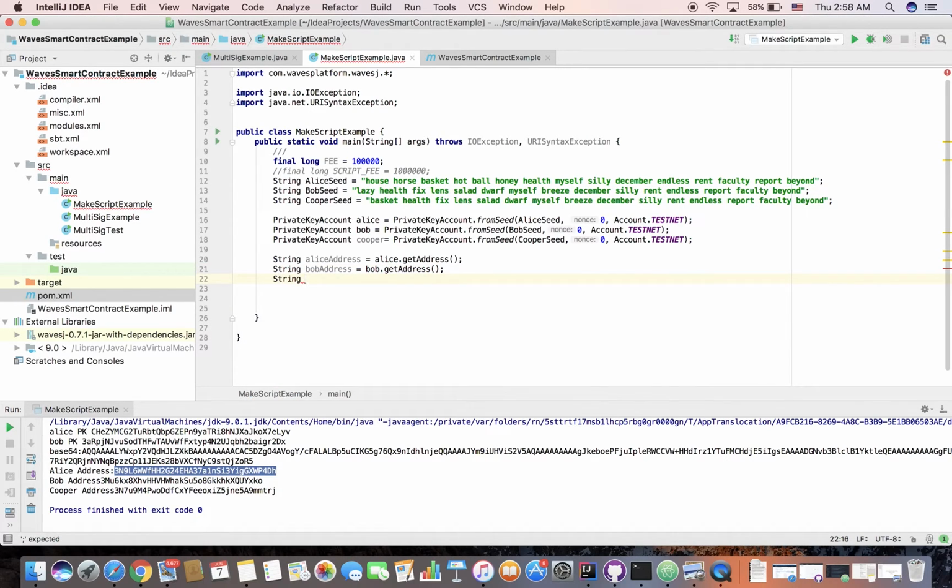And also Cooper address. Okay, so now here we got the addresses. So the third step now is we need to get the public keys, encoded with base 58, in order to know the public keys to pass to the script that we create on the IDE.